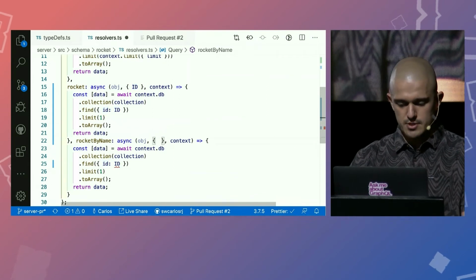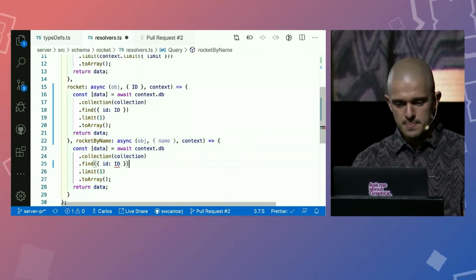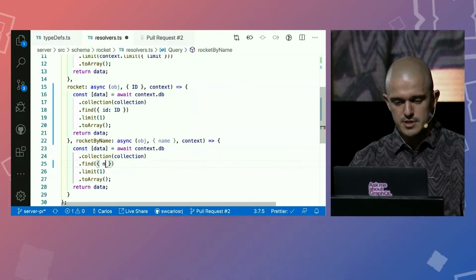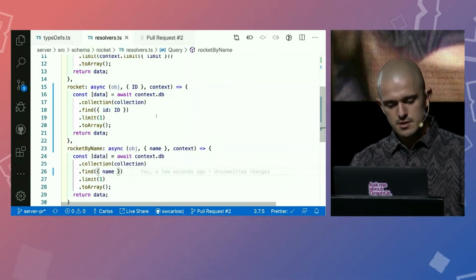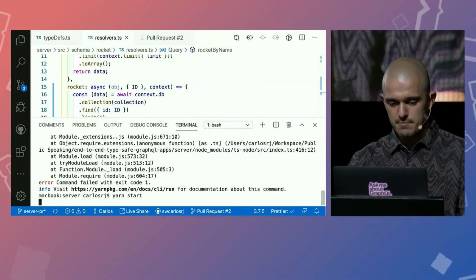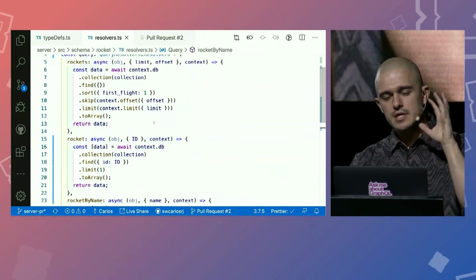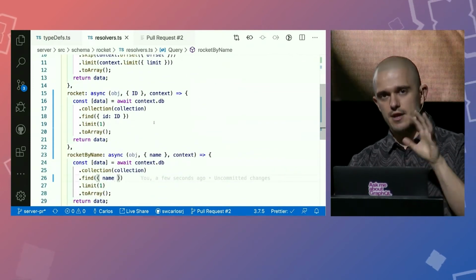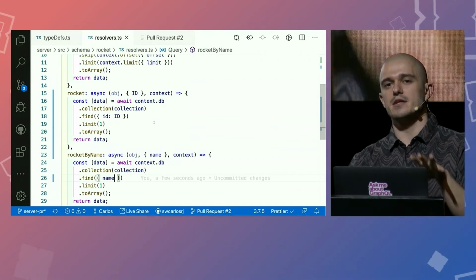So I can just remove this, do control space. I'm going to get the name, and then I'm going to go here and do just name. Now if I save this, and I go back and run my API again, if I'm not getting any compile time error in my IDE, it means that my API is going to be consistent.